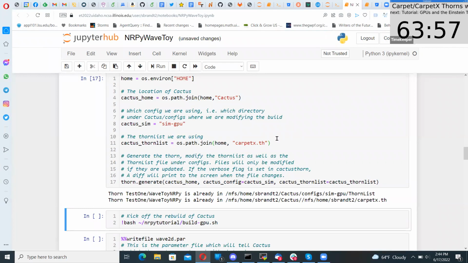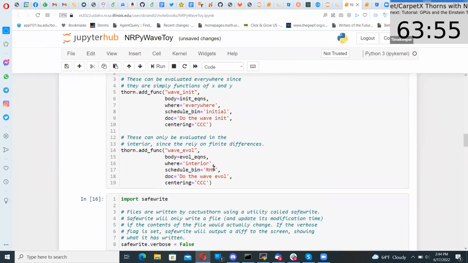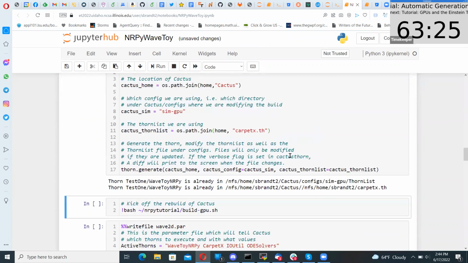Okay, so what I did is I went in here and I changed the schedule bin to just RHS. Now, RHS is a keyword that this framework knows, and it will use that to either generate ODE solvers RHS if we're using CarpetX, or it will use MoL calc RHS if we're using regular Carpet. So that's a way that I can keep those things distinct and allow you to change one line of code to do your generation.